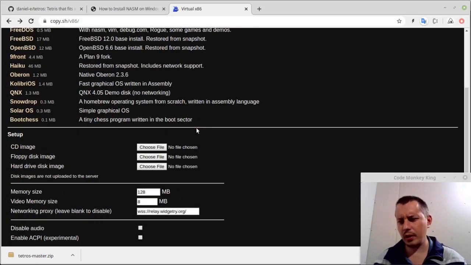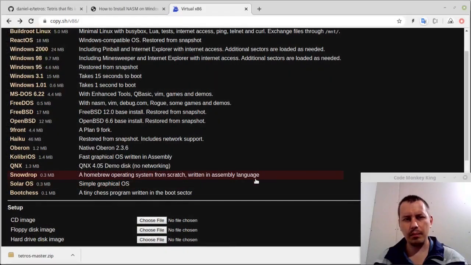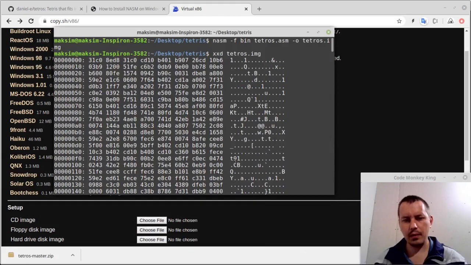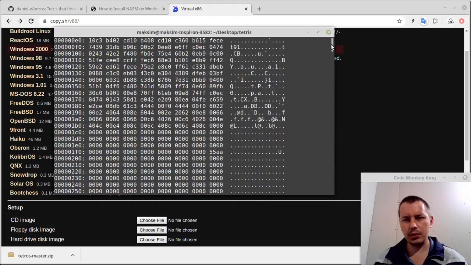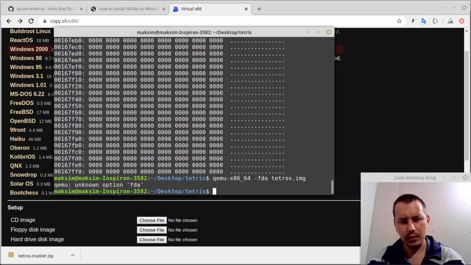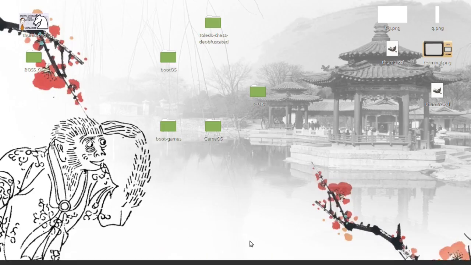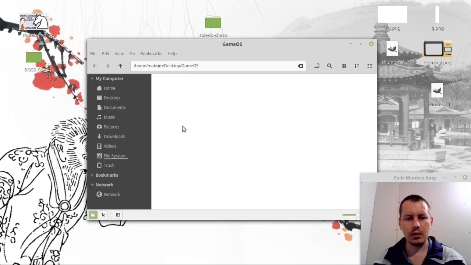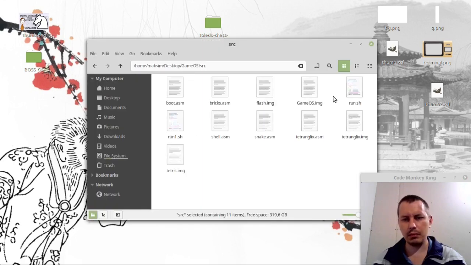I could have used QEMU as well. I can probably show you that as well, if only I could remember the, yeah, hold on a sec. QEMU, I just don't remember the command. x86_64, minus fda for the floppy drive, and the TetrOS image. I don't remember if I did specify. Oh, okay guys, I'm sorry, just let me very quickly look up the command. I just don't really remember it by heart.